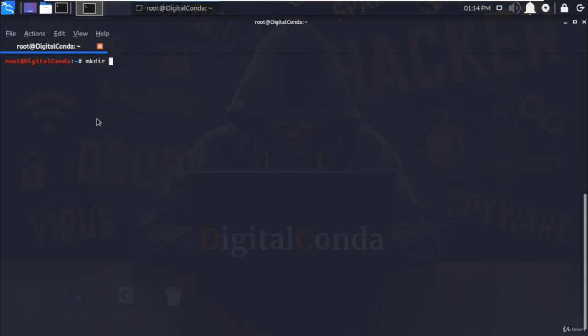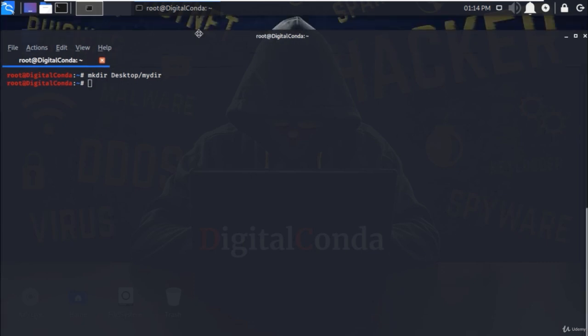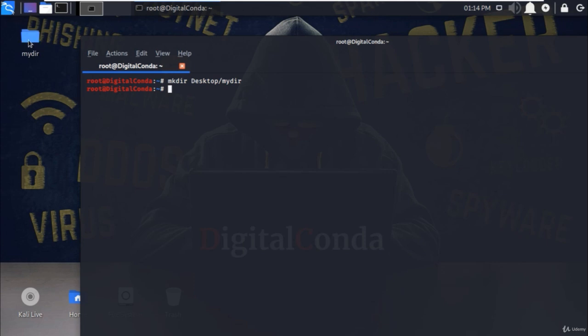The mkdir command is used to create a new directory. Let's see, if I want to create a directory on the desktop, the command would be mkdir, then provide the path and then the folder name that you want to create. So I'm going to create a my directory on the desktop. As you can see, it is created.